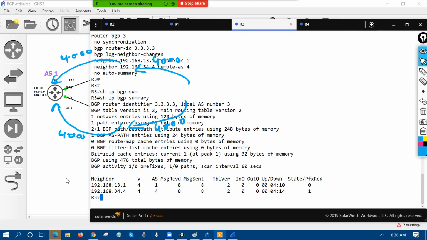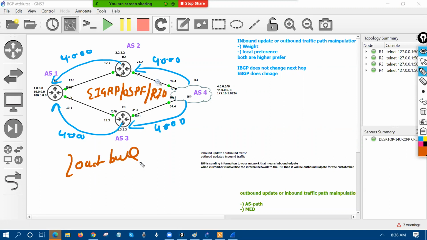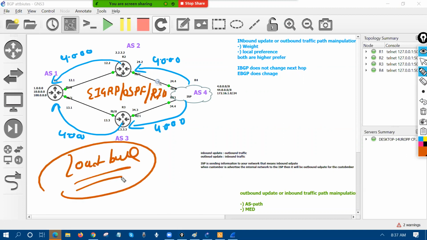But what happened in this case? R4 will send this update to R2, R4 will send this update to R3, R2 will send this update to R1, R3 will send the update to R1. In that case, what is R1 going to do? If I talk from the EIGRP perspective, the OSPF perspective and the RIP perspective, what happens? They will perform load balancing. Am I right? They will perform load balancing. Why? Because they have an equal cost from both sides.